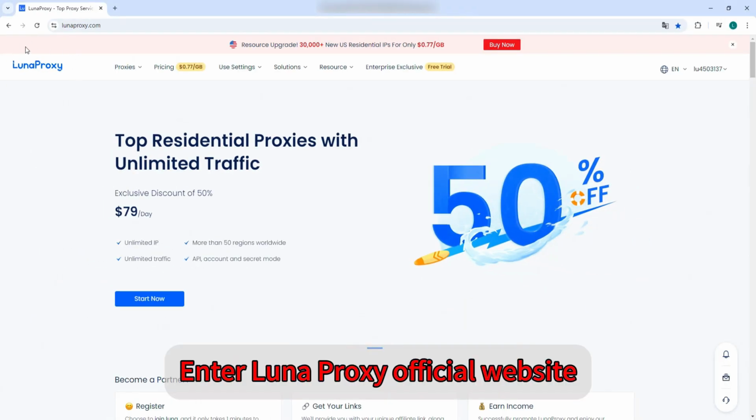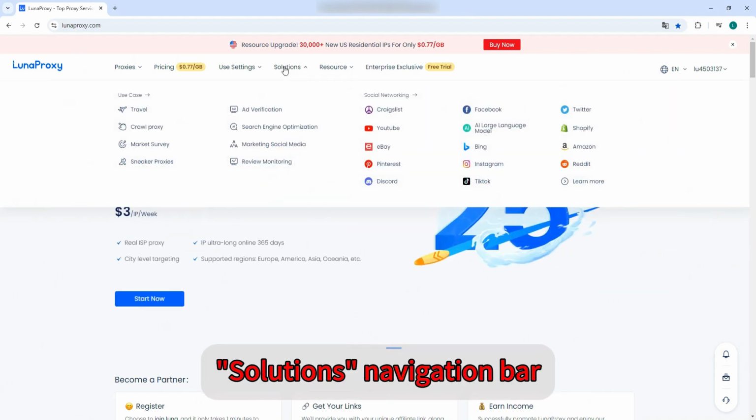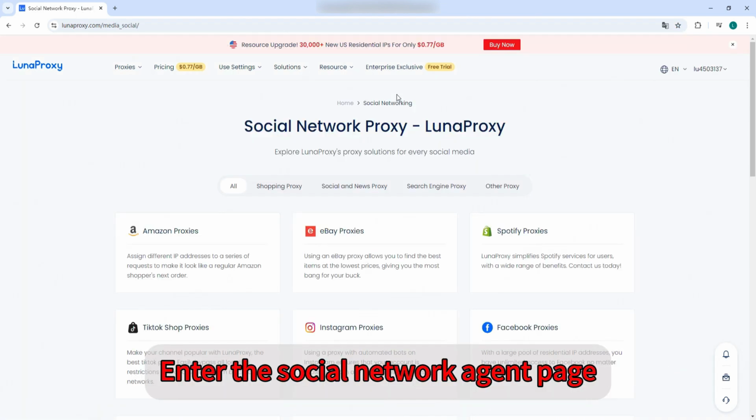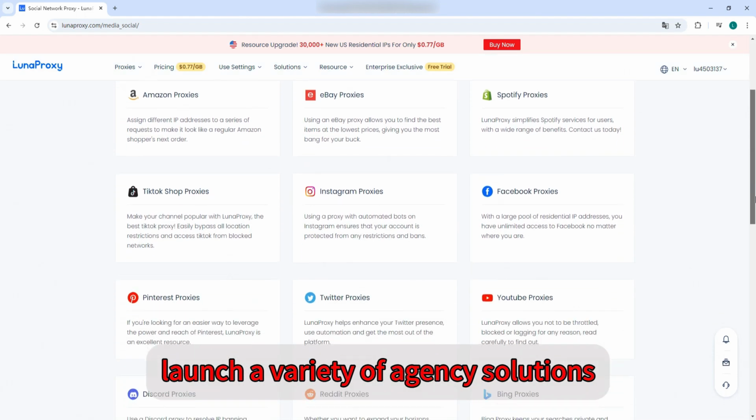Enter LunaProxy official website. Position the mouse on the Solutions navigation bar. Select Social Networking from the list below. Enter the Social Network Agent page. LunaProxy targets various social networks. Launch a variety of agency solutions.